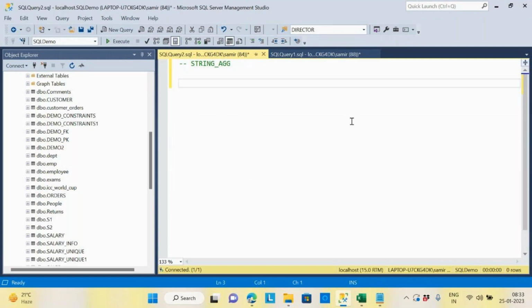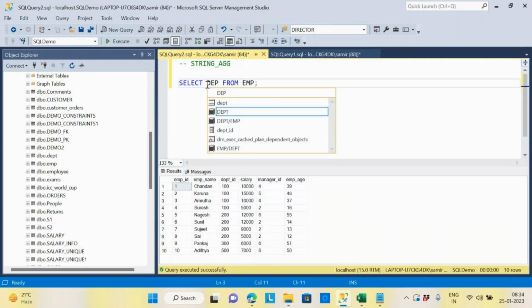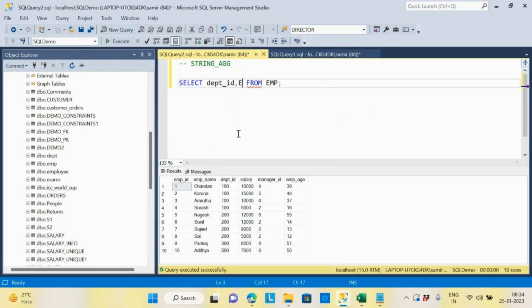So let me take select star from my employee table. So this is my table. Here what I need is the output of only the department ID, then my employee name. These are the two columns I want from this table.